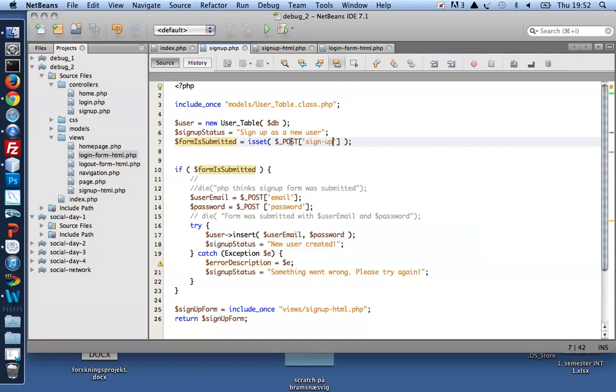So by changing password there, instead of looking for password, I look for the unique sign up. Now I hope that the sign up controller will only run if in fact it was the sign up form that was submitted. Let's test.